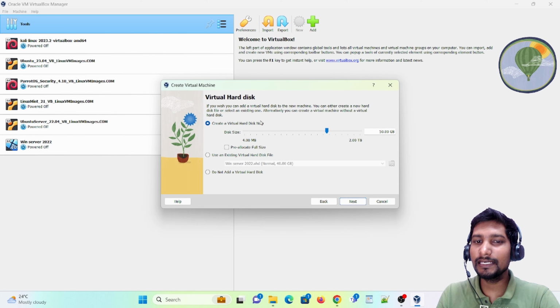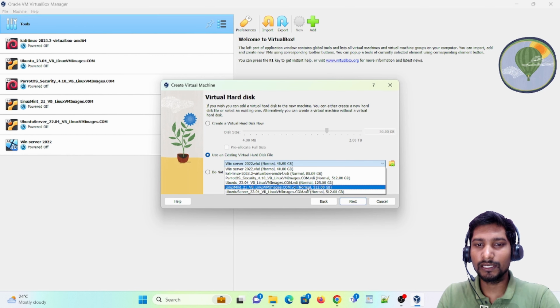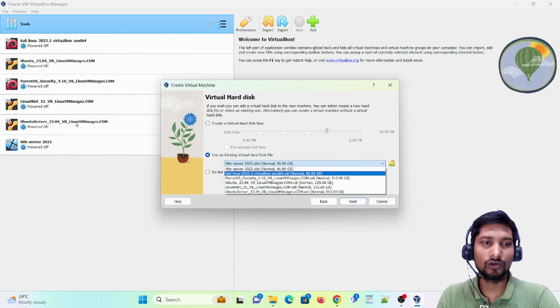From here you can see if you want to create a virtual hard disk now, it will require something near about 50 GB, right? But I already have the VHD file because we have downloaded it. So you have to click on use an existing virtual hard disk file. Now you can see here it is showing Windows Server 2022, but I don't need this, right? There are a lot of things already installed over here, which are taken automatically by VirtualBox. But you need to click here. So I'm going to click here.